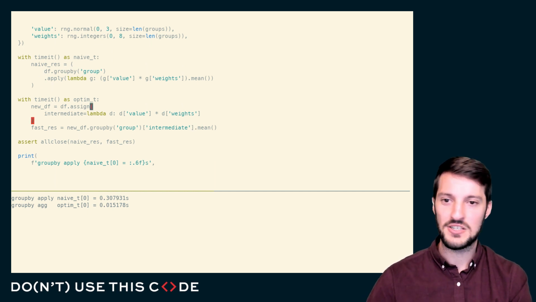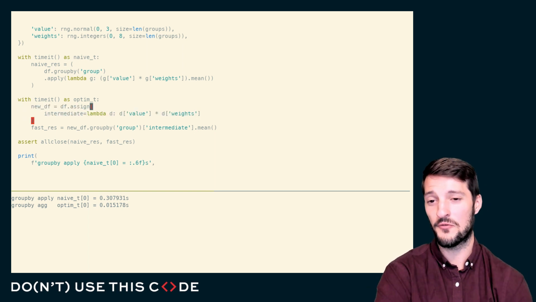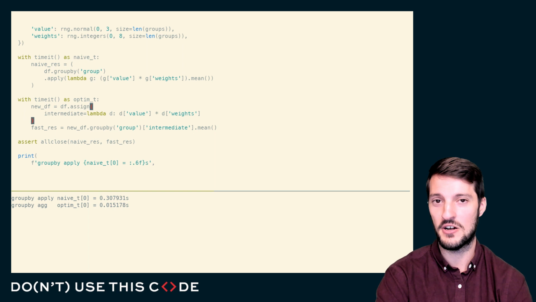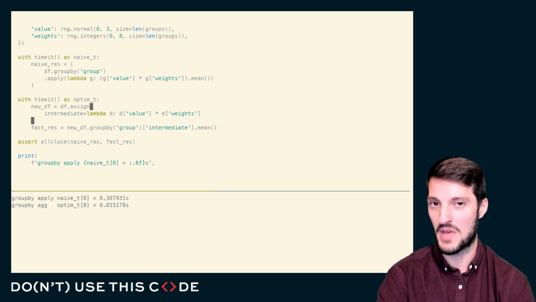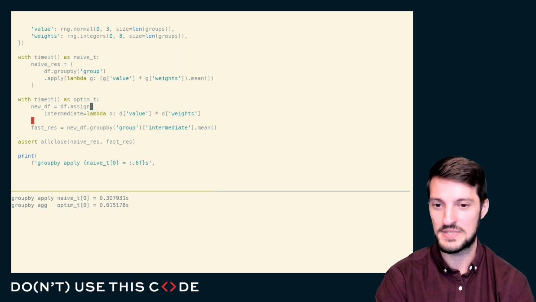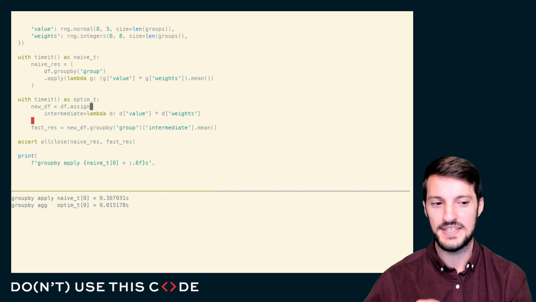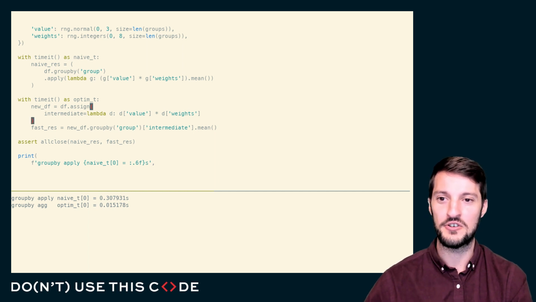I would actually go ahead and perform this multiplication first and create an intermediate column. I'm paying with a little bit of memory overhead, but I am gaining a 100 times speedup, from 0.3 seconds to 0.01 seconds. This is incredibly faster than our naive approach.